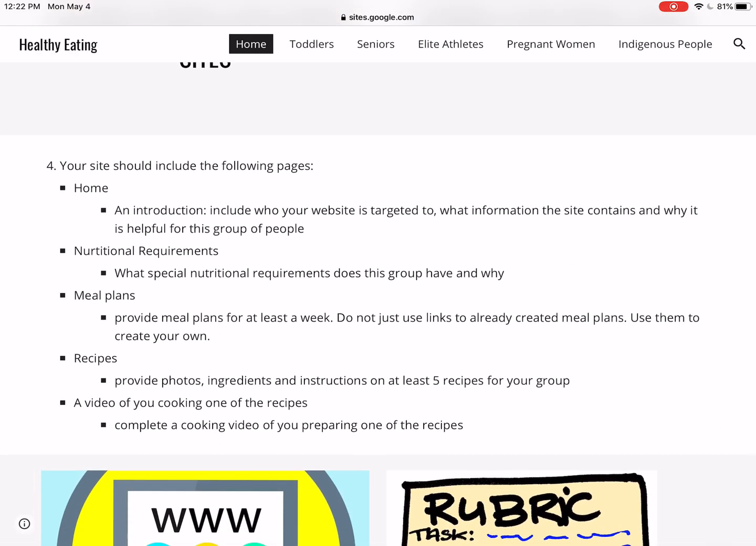So number 4 here says, your site should include the following pages. Home, just like this has a home at the top. And it should have an introduction that includes who your website is targeted to, what information your site contains, and why it is helpful for this group of people. Another page that has nutritional requirements. What special nutritional requirements does this group have and why? How is food for a toddler, what kind of nutrition do they have to have that's different from an elite athlete? There's differences, and you have to explain why. And that information is in the different pages at the top here, you'll find that information, okay?